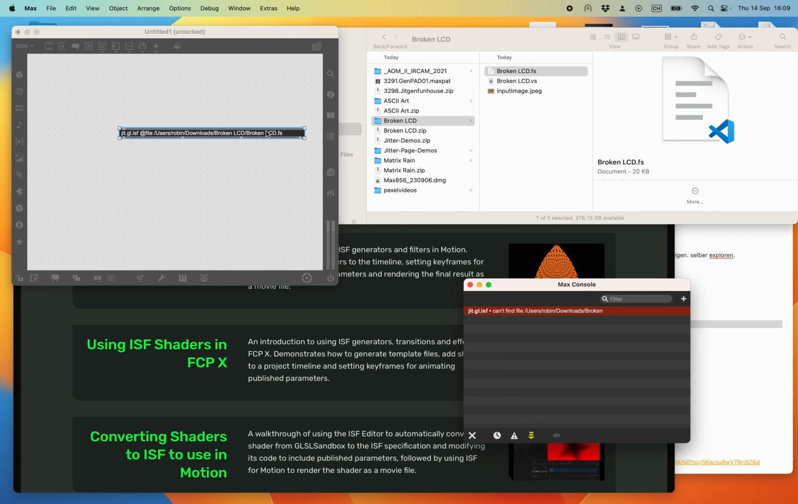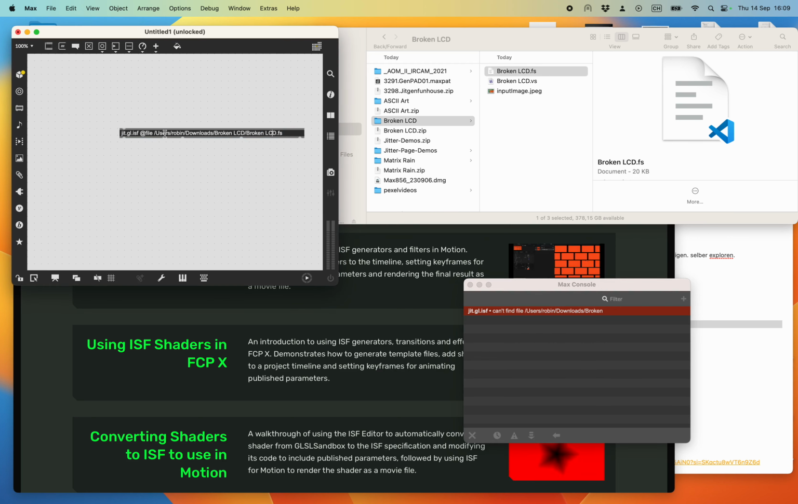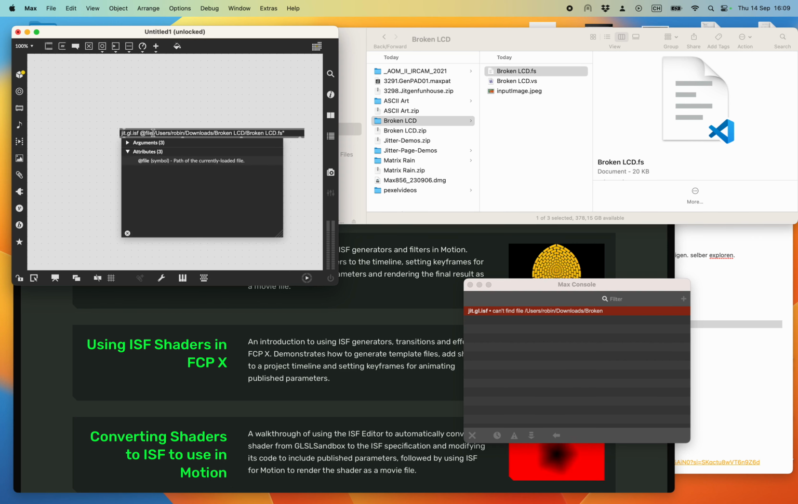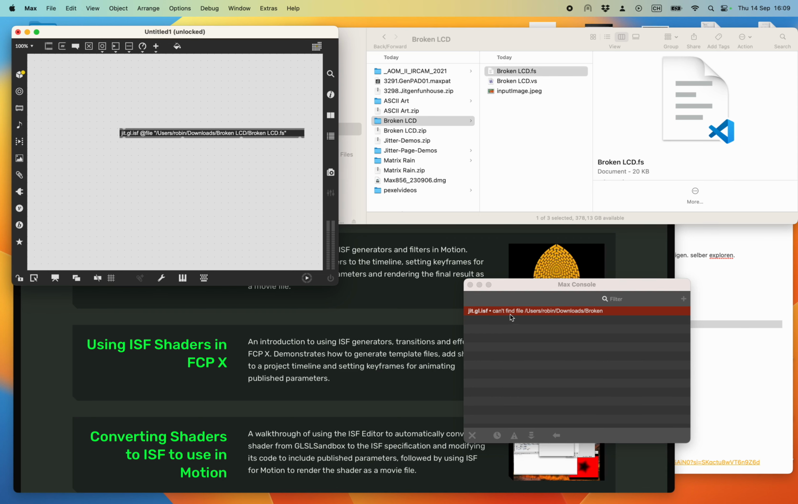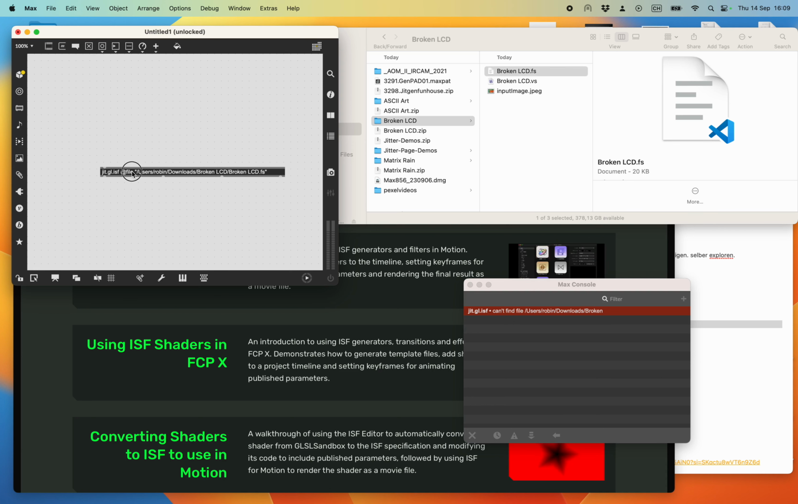That's because there's a space here. Also, you might have spaces in your file path. So if you have spaces, you need to add quotes. So quote. Here we go. No more errors. Now here's our file.